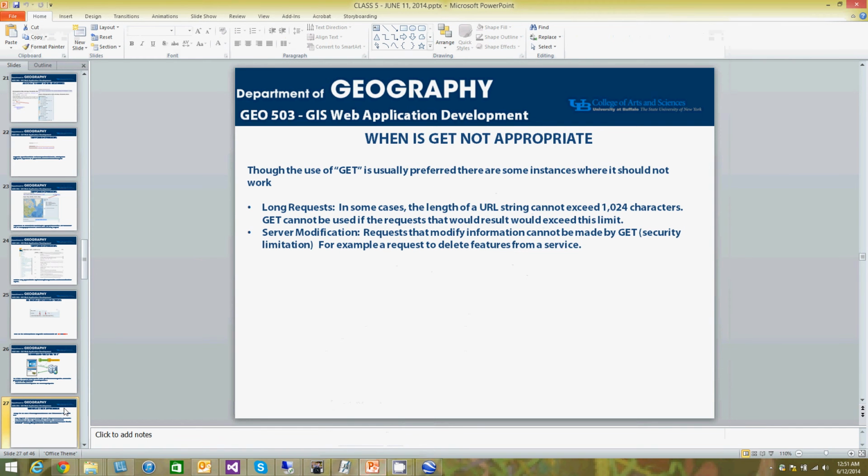There are only a few times when GET is not appropriate. In some instances we would use the other method POST, although we would almost always use a GET request. In some cases though we need to use POST because the length of a URL string cannot exceed 1024 characters. Now you might think, and you'd be right, that that doesn't happen very often, but it does happen. GET cannot be used if the number of requests would exceed this limit of a URL.